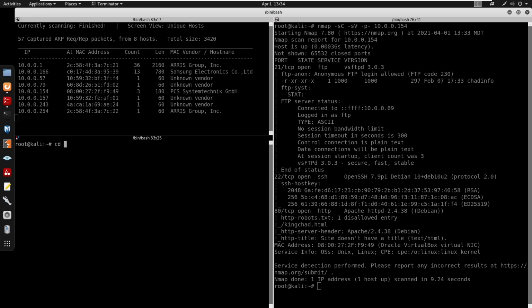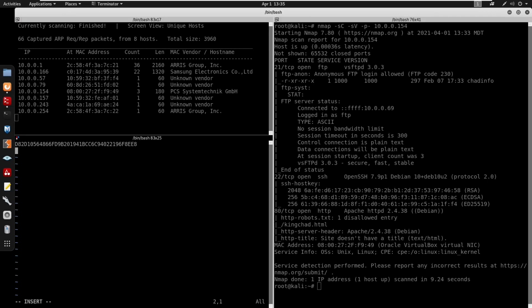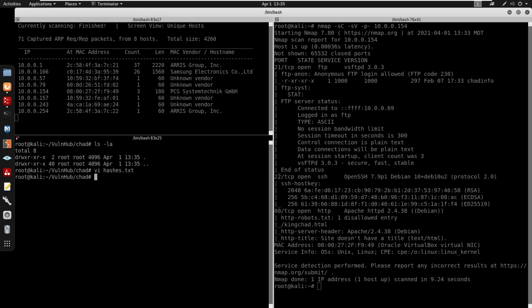So we'll just go under VulnHub. We'll do mkdir for, I'll just name this Chad. Then you can vi into a file called hashes.txt. We'll place the first one in there and also paste the second one in there. Then write quit out of that. So now we do have our hashes.txt, right?